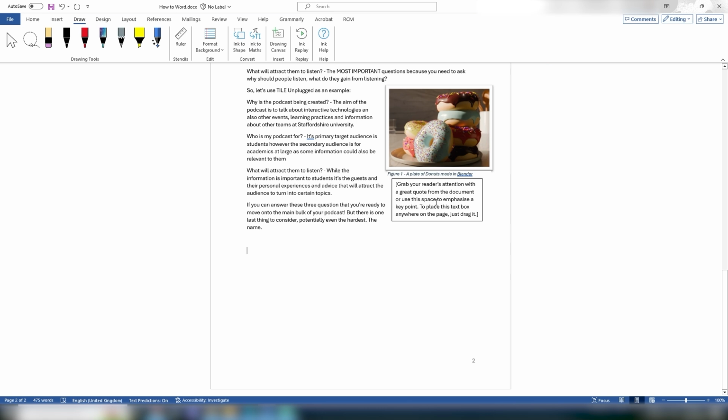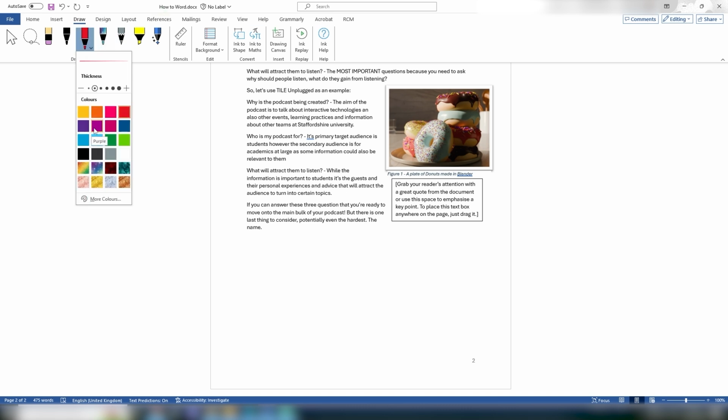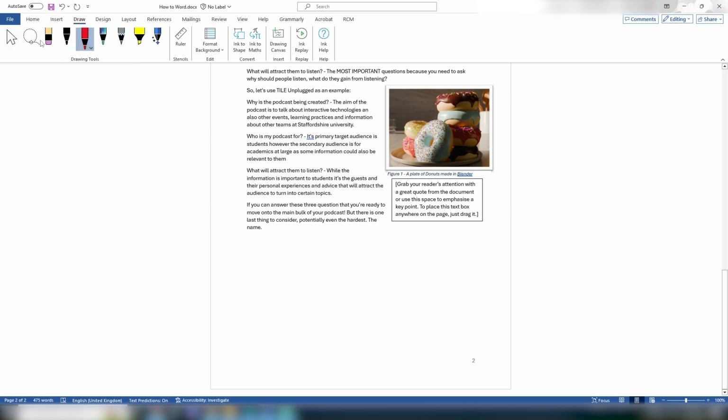The next ribbon is the draw ribbon, which is a ribbon I never use because I don't find it very useful. However, if you want to quickly draw something just to make it very stylized, maybe in this body of text I'm talking about this donut and how amazing it looks, and I just want to very quickly draw something to highlight which donut I'm talking about, I can come in and change to a pencil or a pen or a highlighter.